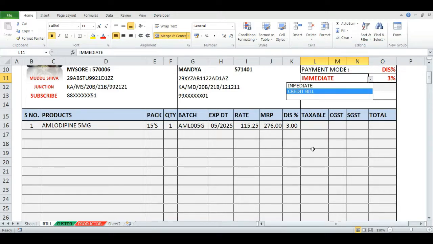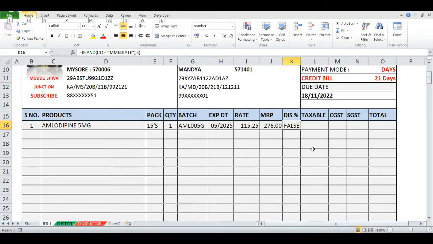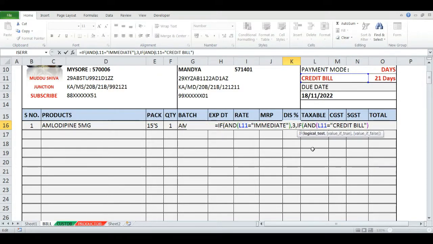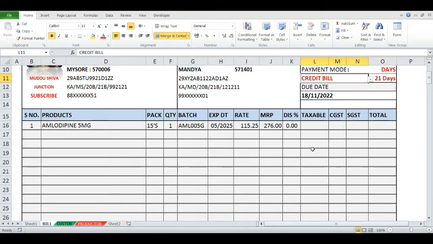If we select credit bill, it is false. For that we can put one more condition. IF AND, L11 is equal to credit bill, double quotes, bracket close, result double quotes 0.00 double quotes, enter. So if we select immediate payment, it is showing 3%. If it is credit bill, it is 0.